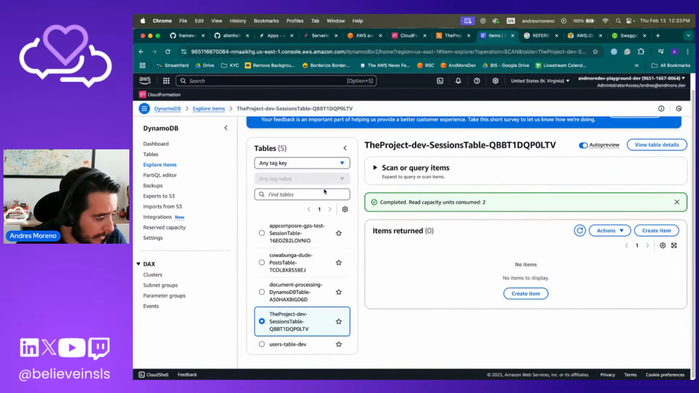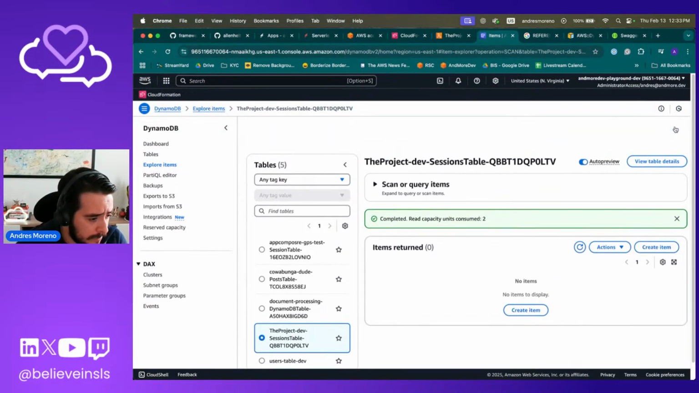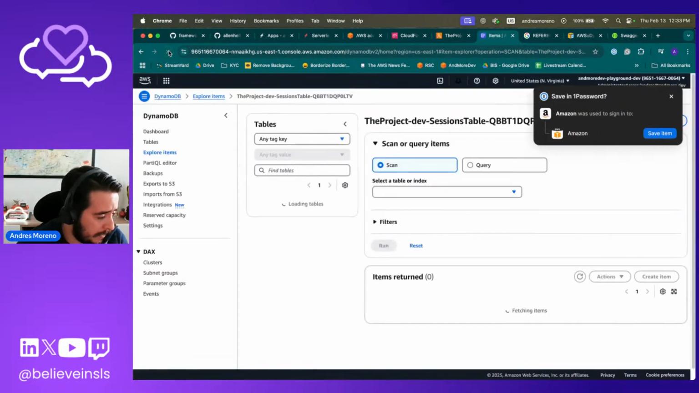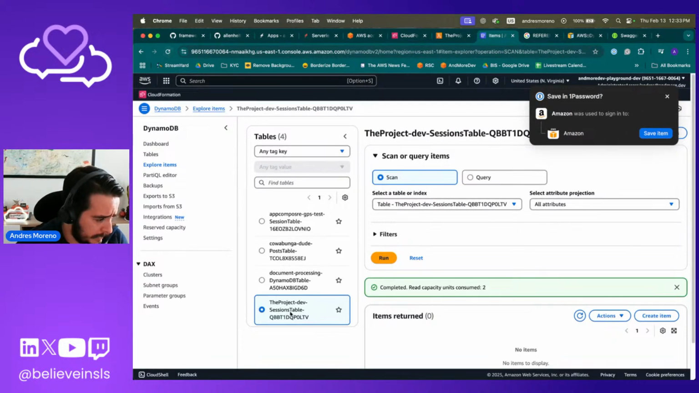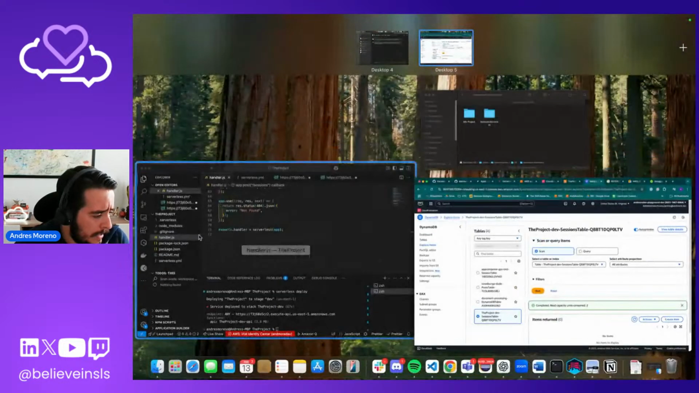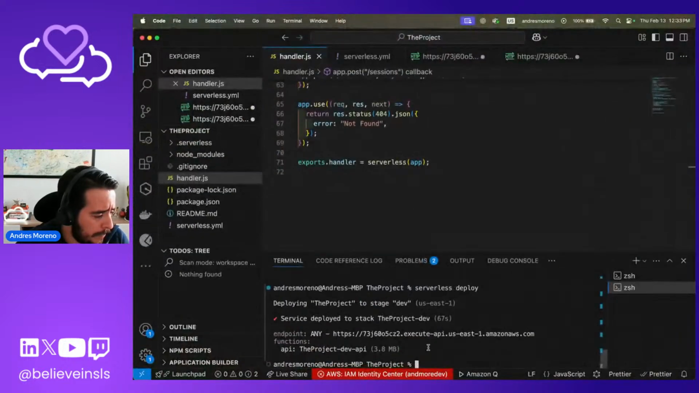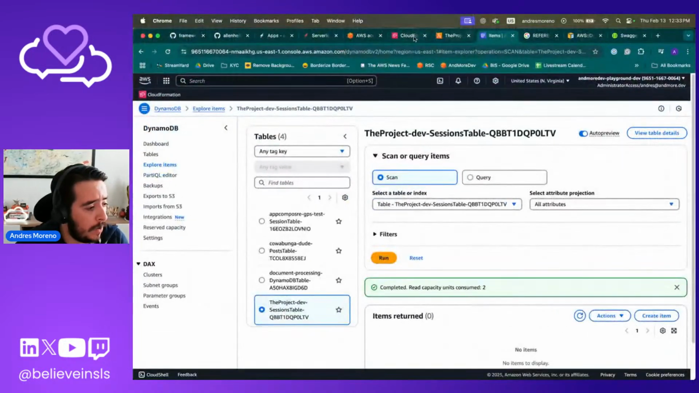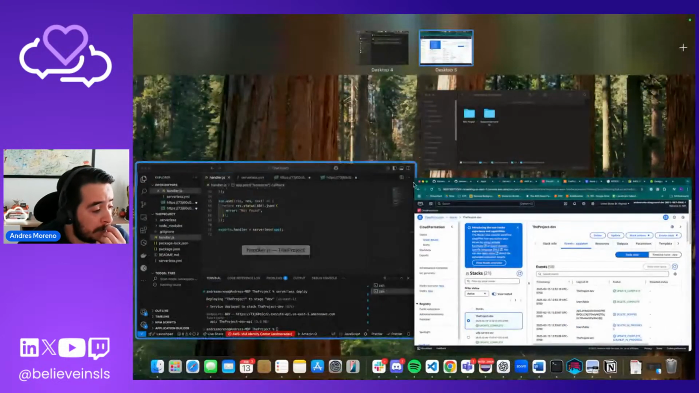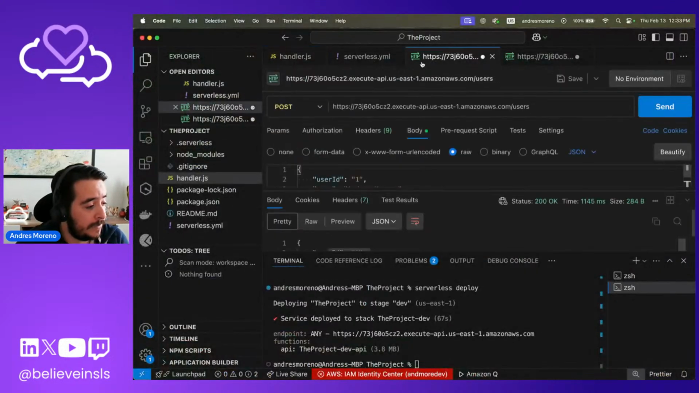So we should see that too. I used to have a refresh up here. Users table dev should disappear. It's gone. We got a project table. I don't want to sign in. And deployment is done. Cool. So CloudFormation, are you done? We're done. So now we go back and let's do our endpoint.